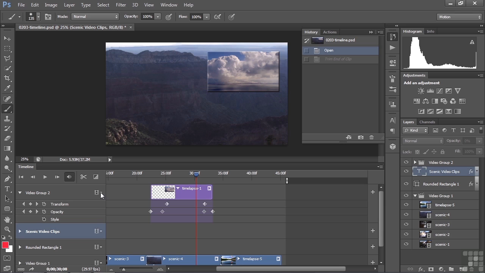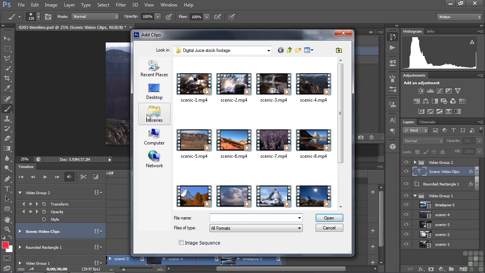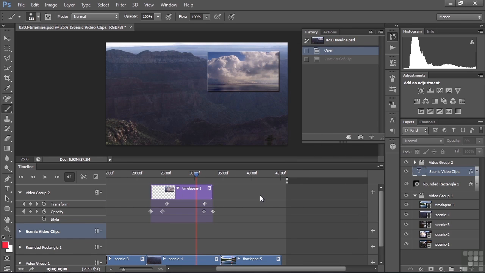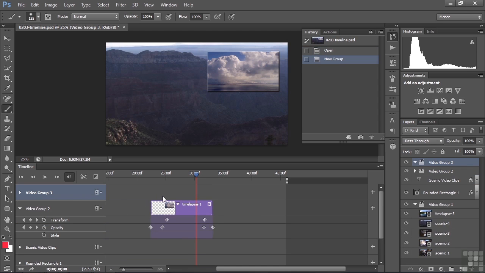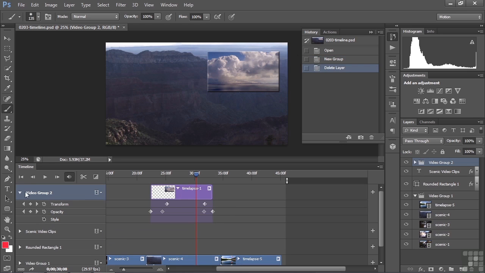This little drop-down list here lets you add media to a track. So if you say add media, that opens up this add clips dialog box. You can add clips then to this track right there. You can also add a new group by clicking on the new video group here, and that'll add another track that'll be empty like that. Just an empty track waiting for you to fill it with stuff, which you can do by just clicking here and doing that way. I'll delete this track now by going down here and saying delete. I'll close this down now.